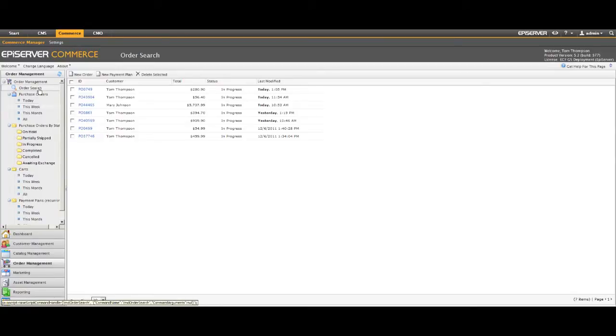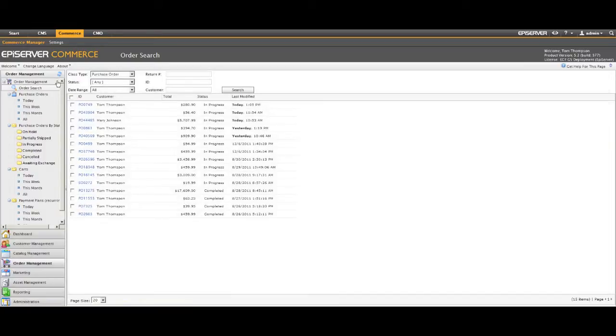I also have an order search area here. And you can see I can search on different types of orders. I could look at shopping carts. I could look at people's payment plans. I could search based on order status, similar to what I just showed you over on the left-hand side. A range of dates. Return numbers if I had something like that. Order IDs, so if someone had an order ID from an email or on an invoice or something like that, I could search an order based on that. And of course, based on customer.